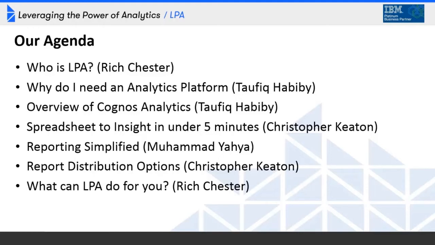After that, Chris Keaton will present spreadsheets to insights in under 5 minutes, a demonstration starting with a spreadsheet of data and ending with that data visualized in Cognos Analytics. Mohammed will then follow that topic up with a brief demonstration of reporting using Cognos Analytics. He'll demonstrate both a list report and a crosstab report.